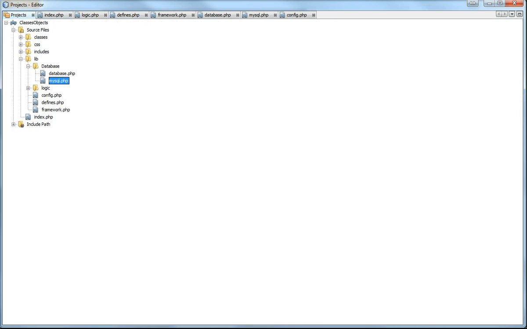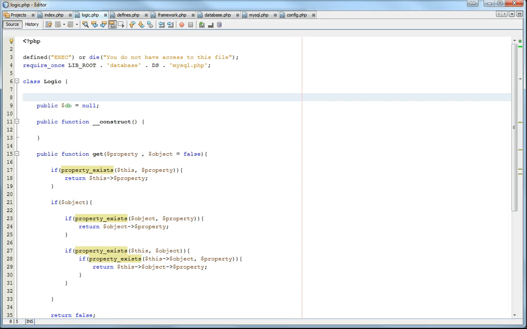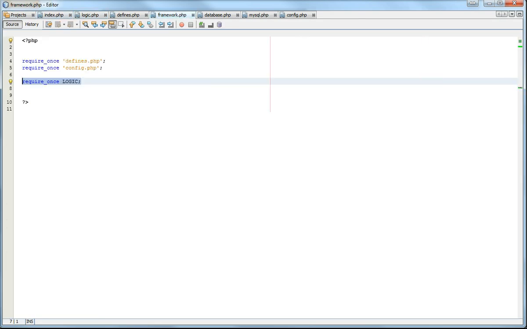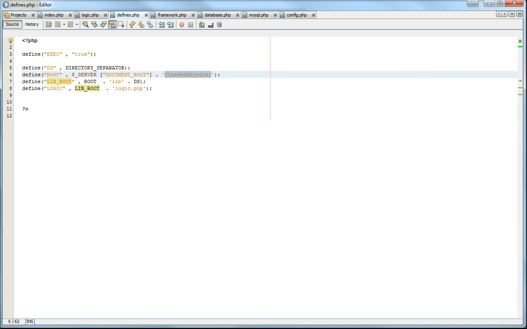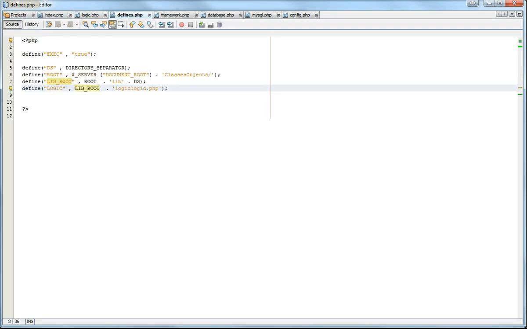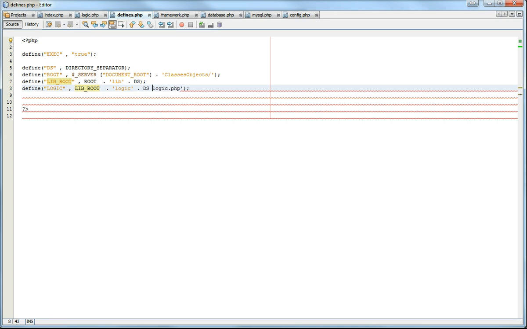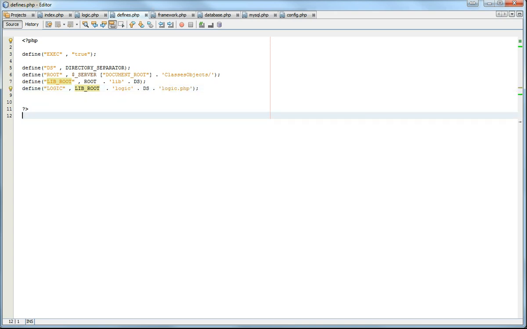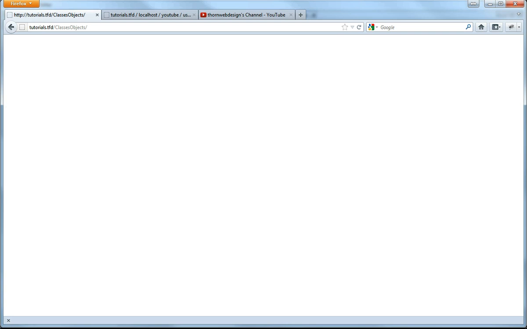Okay, is that in the right one? Oh, of course. Silly me. There we go. Where are we going? We're going to framework, defines. It's libroot, then logic, and that was without a capital. And I just forgot to put a folder on it, that's all. So let's come and try again. Okay, no errors, which is great.